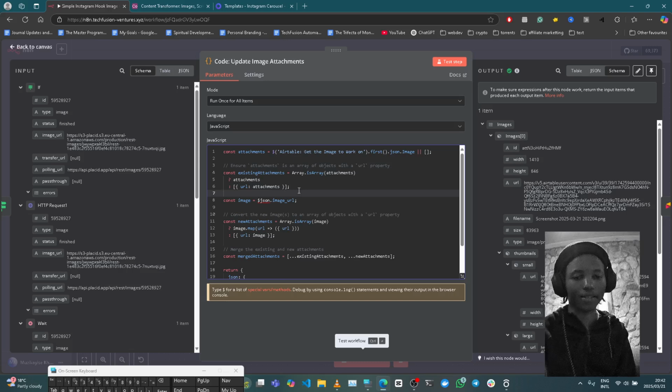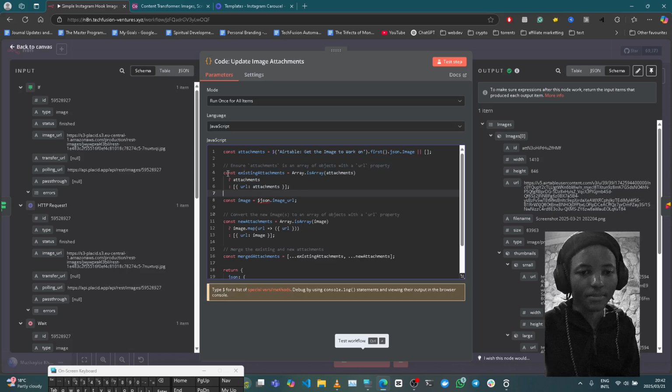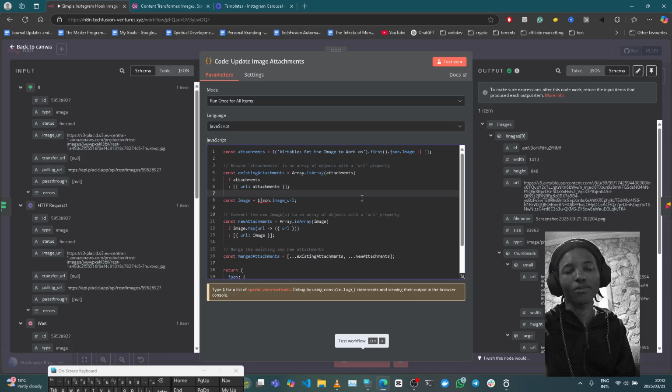So here, what this does is ensure that the attachments is an array of objects with a URL property, which it is, because that's just how Airtable assigns its attachments. So yeah, URL, and then it assigns the URL over there. You might notice there are all these other variables like width, height, file name and size. We don't really care about that. It's better to have Airtable assign those for us when we're putting the image in. We just care about the URL.